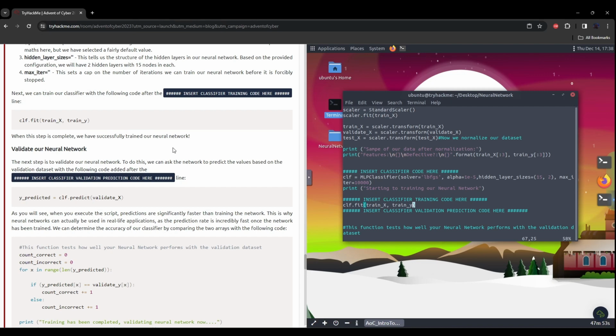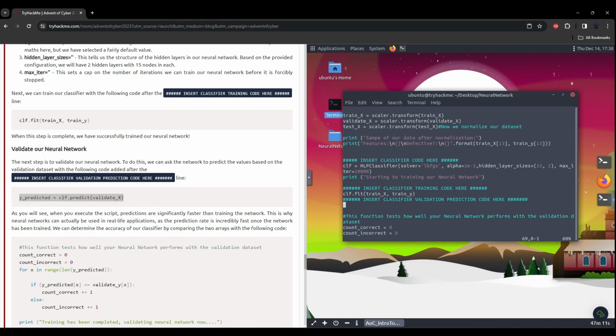Validate a neural network. The next step is to validate a neural network. To do this, we can ask the network to predict the values based on the validation dataset with the following code added after the insert classify validation prediction code here. Let's copy this. Let's paste it here. As you'll see, when you execute the script, predictions are significantly faster than training the network. This is why neural networks can actually be used in real-life applications, as the prediction rate is incredibly fast once the network has been trained. We can determine the accuracy of a classifier by comparing the two arrays with the following code.